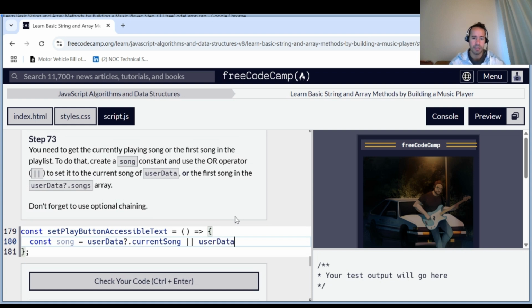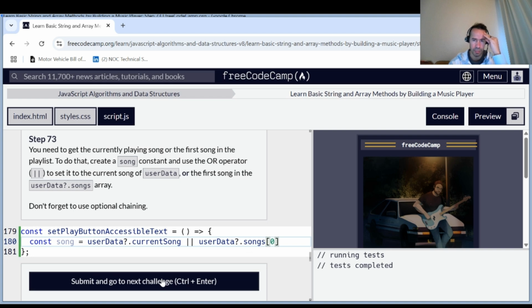User data songs, then that will be 0, and I don't need the ID, I just need the actual song. Do I need a title? Are we trying to get a title or just that? Let's see if that works. Oh, that does work. So it just pulls that, okay.